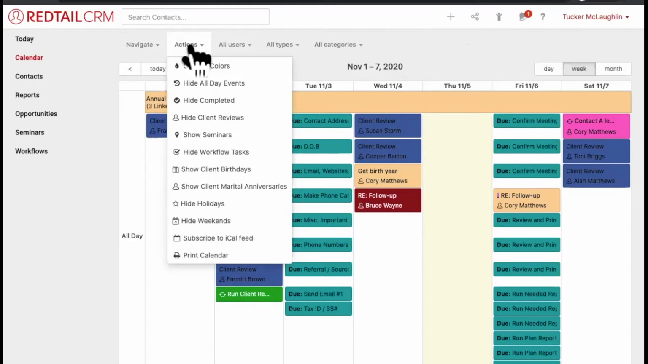With iCal, it is super important to remember it is read only. So when you are looking at the calendar that is going to different devices, it's read only. So if you were to change a time and date or delete something, it's not going to push back up to Redtail. It's just pushing from Redtail down. And I personally have iCalFeed set up on my calendar.